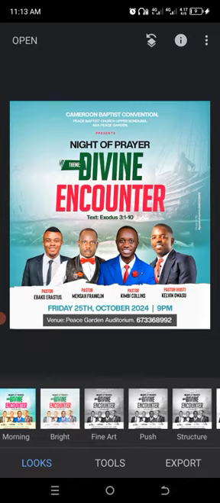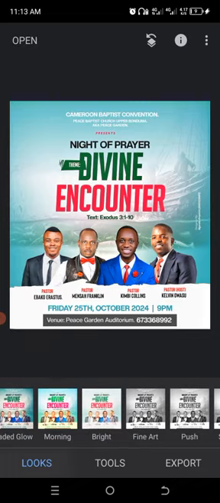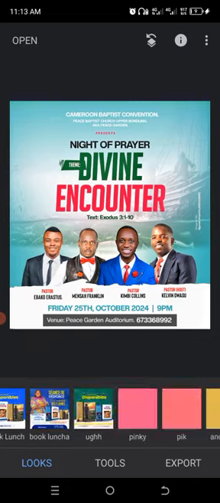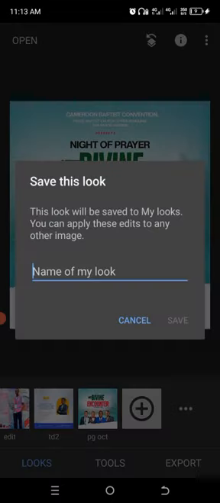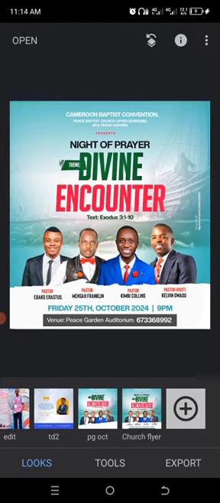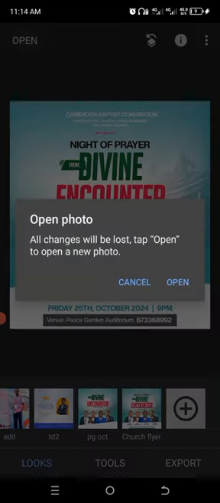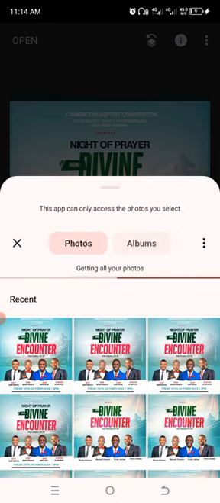So you just need to click on looks, and you come right at the end, you click on this check mark, this plus, and then you give it a name. Let's just say church flyer, and you click on save. So this has been added to your preset. So let's just go back. Let me open the raw file back and show you what I mean.